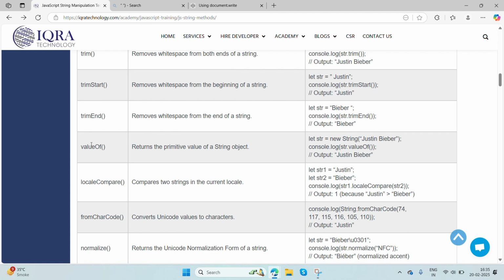Now we will look at valueOf. This method returns the primitive value of a string object. Here you can see we have written let str = new String("Justin Bieber") and console.log(str.valueOf()). This is returning the value of the string object.